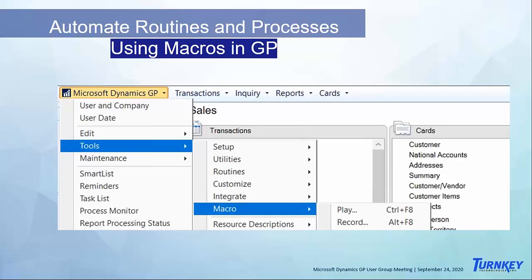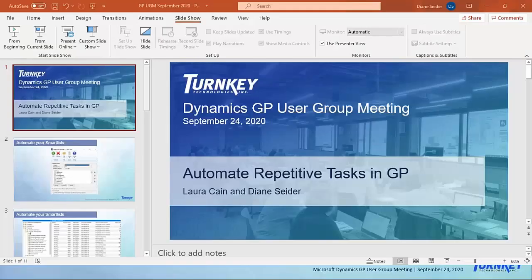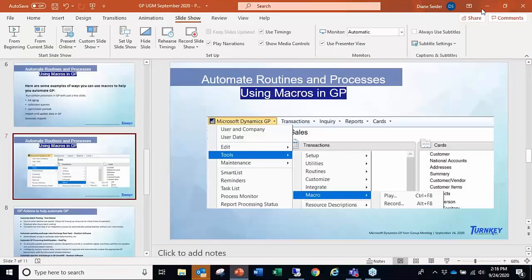So using macros in GP, if you click on the Microsoft Dynamics GP button in the top toolbar and then go to Tools and Macro, you see out here I can record, I can play one, whatever I need to do. So I'm going to hop into GP and I'm going to show you how this works.